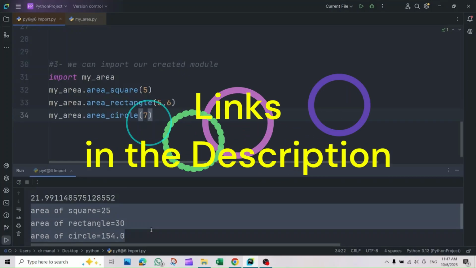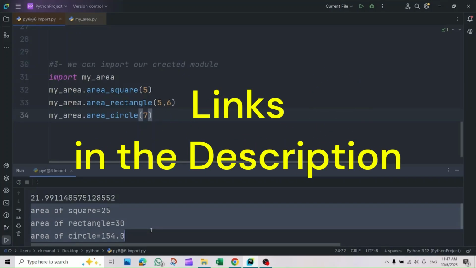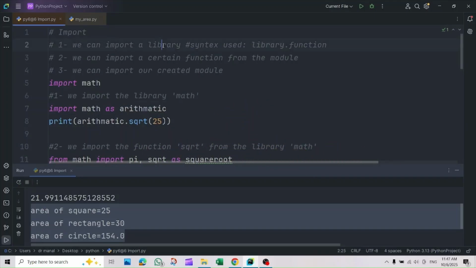This concludes our import. We can import a library from Python. We can import a certain function from this library, and we can import our created module.